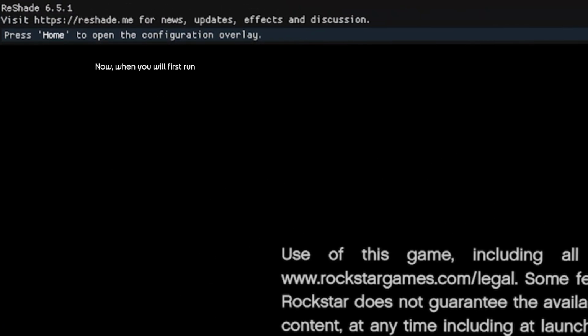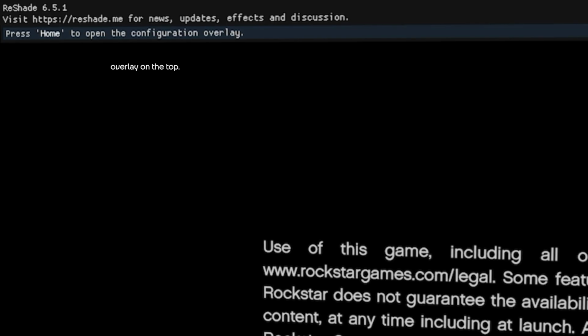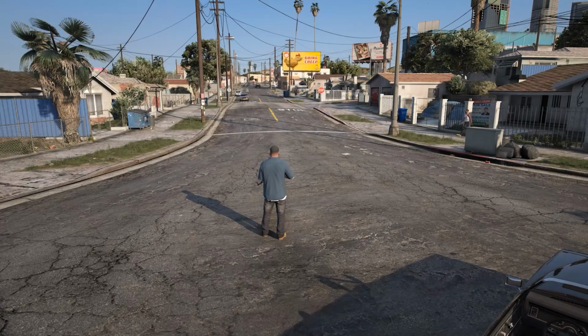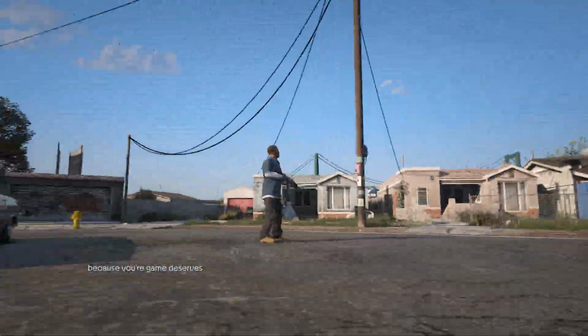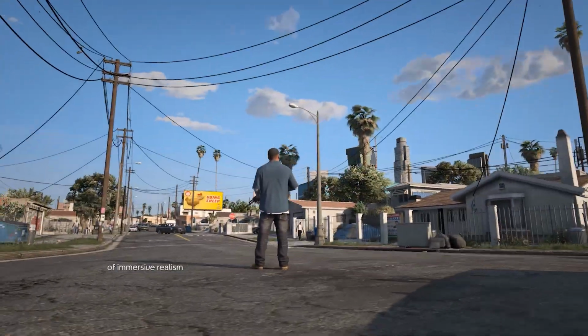Now, when you first run the game, you'll see this overlay on the top. This means that ReShade has been installed and is working properly. Now, the game should look like this on the first run. Pretty dull, right? Time to turn on Triggered's ReShade preset, because your game deserves that extra punch of immersive realism.